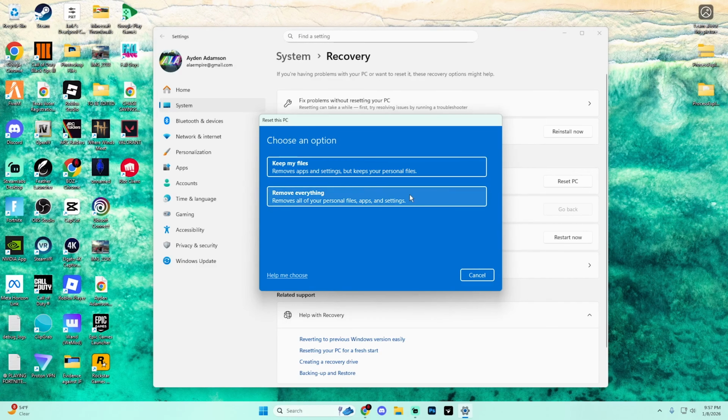From here, you'll be prompted to select how you want to reinstall Windows. It's going to be a local reinstall or a cloud download. Choose whatever option you prefer. And then from here, hit next a few times and follow the on-screen instructions.